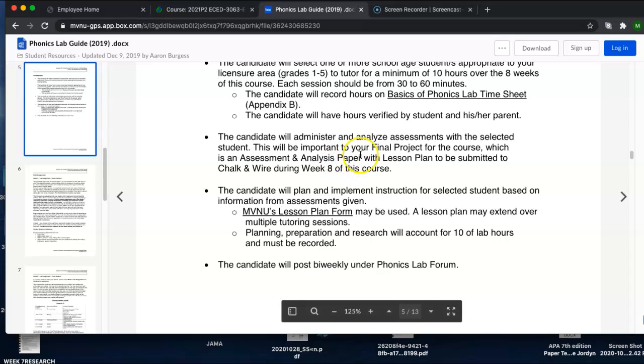You will plan and implement instruction for this student based on information from the assessments. MVNU's lesson plan form may be used. I would highly encourage you to use that lesson plan form. MVNU has really done students a favor by using that form. Everything you need for your lesson is laid out right there. It ties it all together. It's like a puzzle. It all fits together.